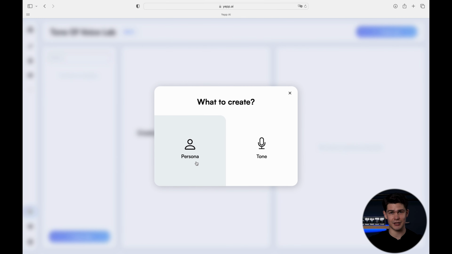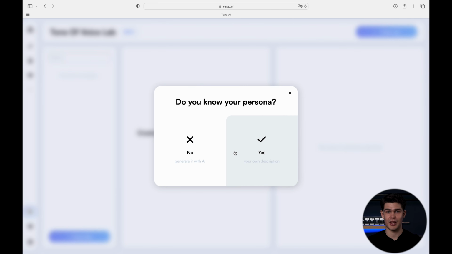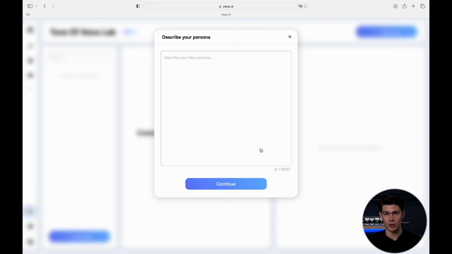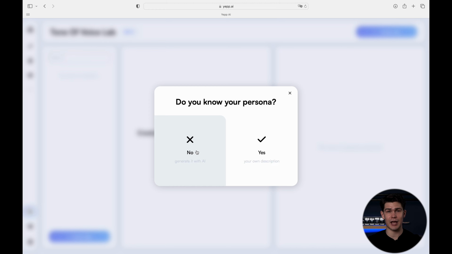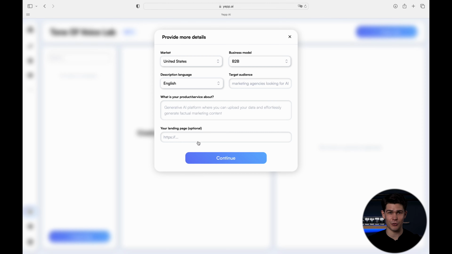After clicking the Create New button, you have the option to choose whether you want to create a persona or a tone of voice. Let's start with the persona. If you know exactly who you want your content to reach, then click Yes and describe it in your own words. However, if you would like AI to do it, just select No.